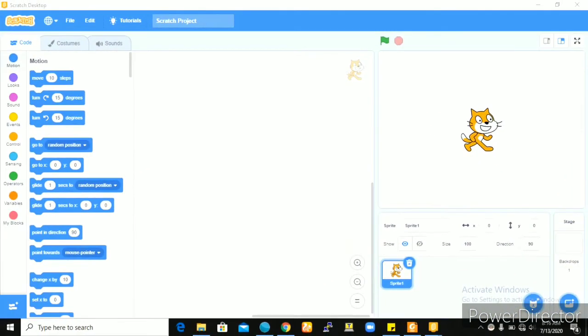Hello, welcome to this session. In our last class, we learned how to use the pen extension to draw shapes in Scratch programming. I remember that at the end of that class, I gave you a task to find how to add or change the color of your drawings. So I'll load the program from that class and answer that question.